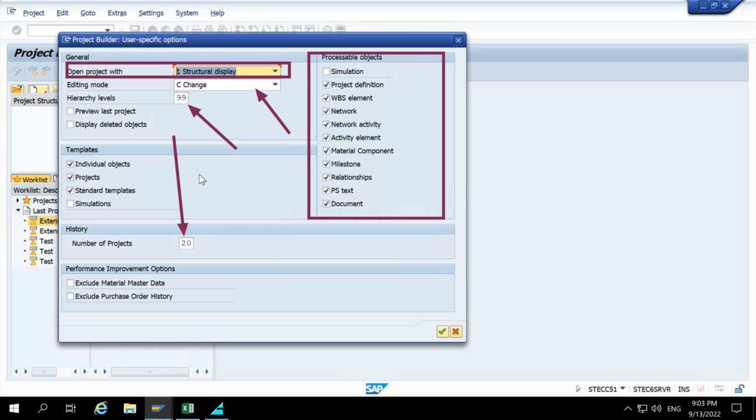So what you need to do when you open it the first time is make sure the editing mode is change, maintain the hierarchy level as 99, and keep the number of projects at 20. In S/4HANA, the maximum number of projects is 20. So this is some kind of default setting, you can say.